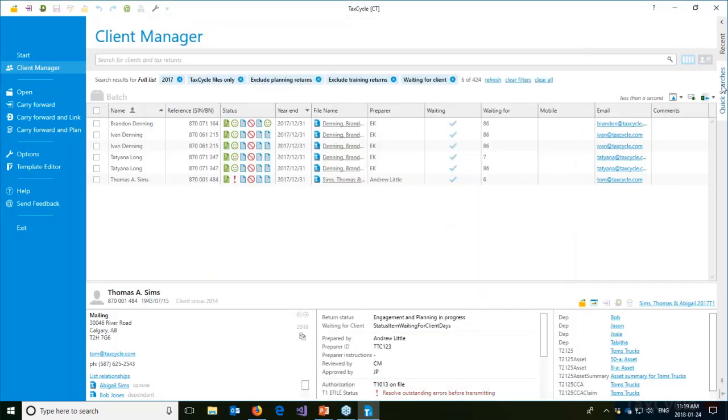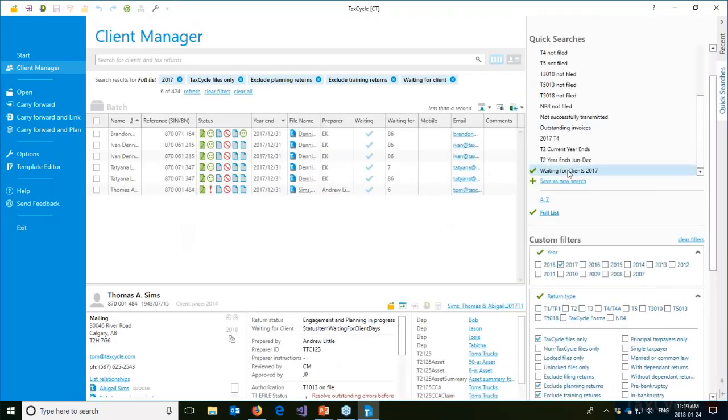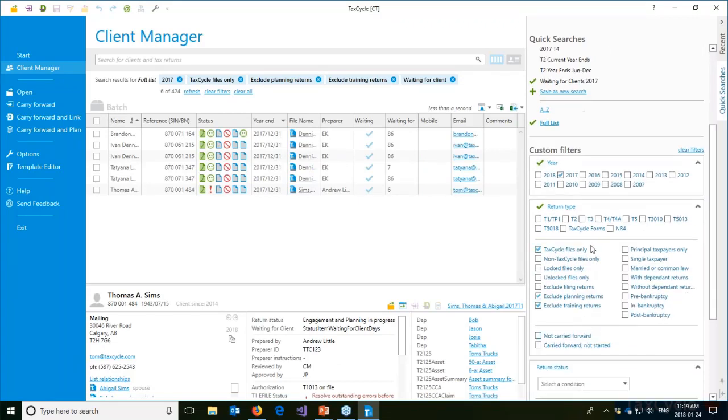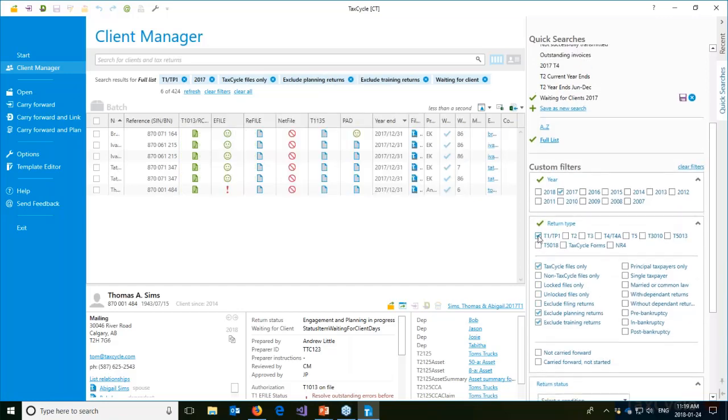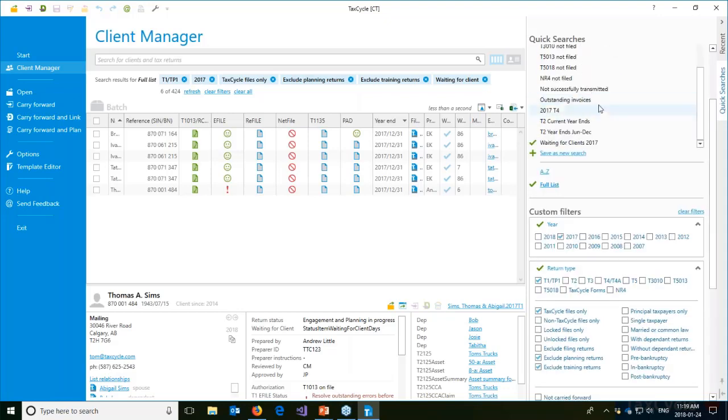Okay, so now under my quick searches, I've created my waiting for clients 2017. Perhaps now that I've got this saved, I've associated a column layout. I just want to tweak it a little bit. That's fine. You can simply select, say, T1 in this case. I can save to my saved search. Now when I click waiting for clients, the additional T1 return type filter option is also applied.